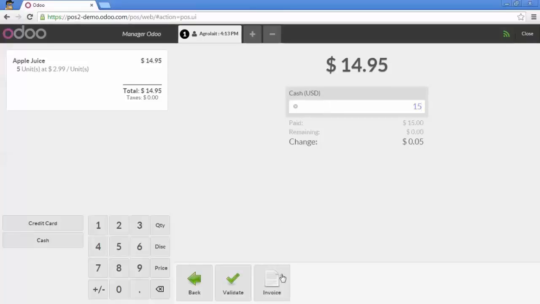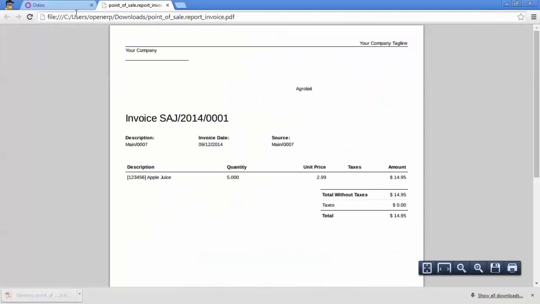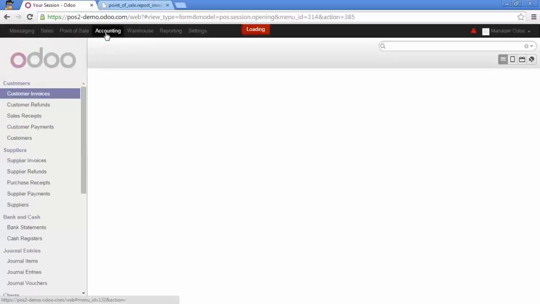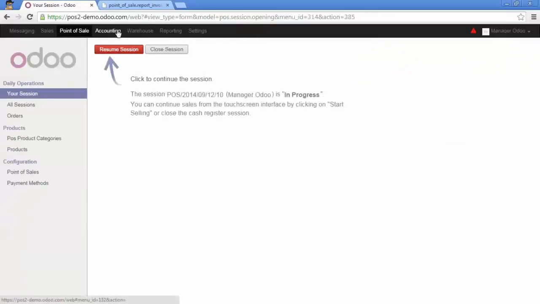And I can issue an invoice through the front-end interface. I can click here. And I can actually print it right away. If I close the front end now, and I go back to my accounting menu, in the backend, I'll see that there is an invoice for Agrolay. It's open, you see? Then I can go back to the point of sale and resume my session, which will reopen the front end.